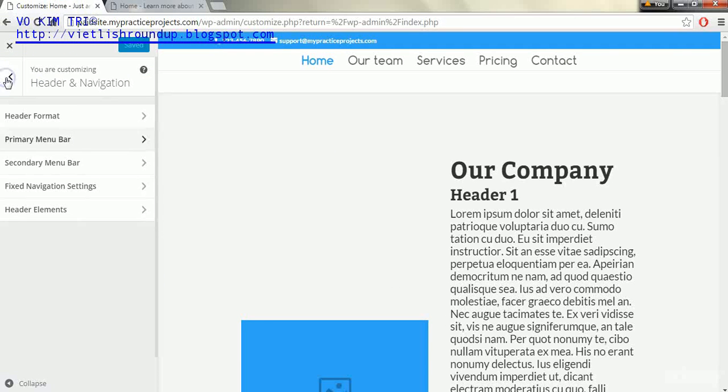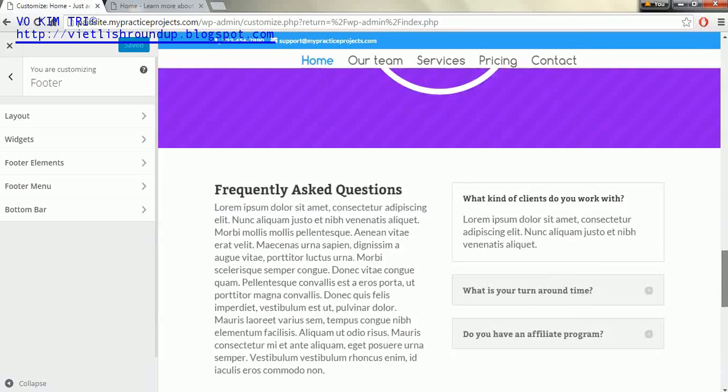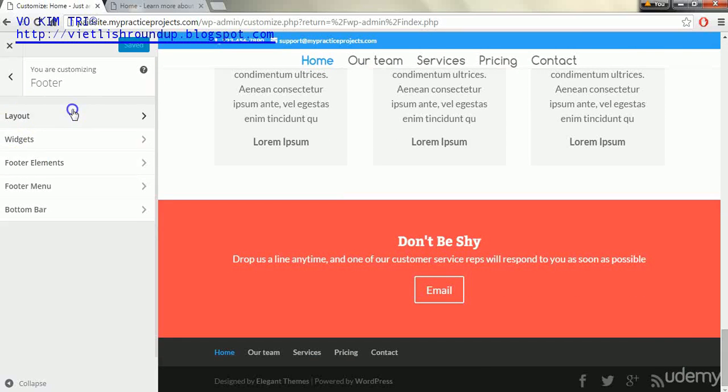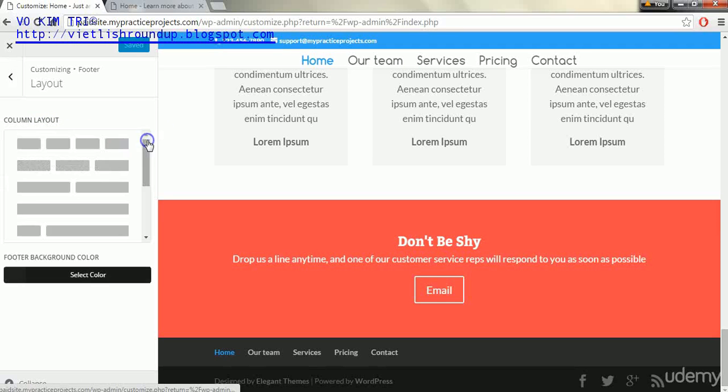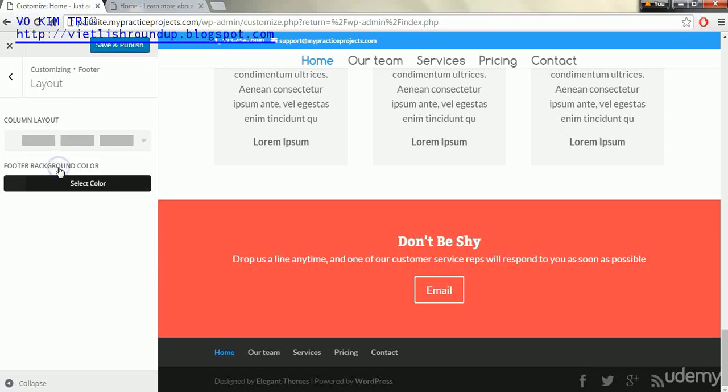Now, when we go back and go back again, we can go see the footer area, and the footer area is down here at the bottom. If you go to layout, you can choose a custom layout if you want just one bar across. If you want a couple, you can do 3. You can do all kinds of things with this.